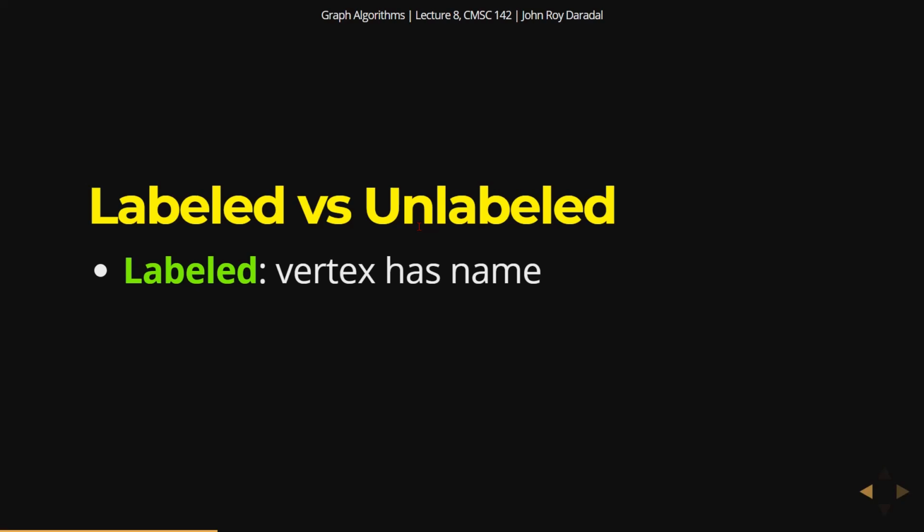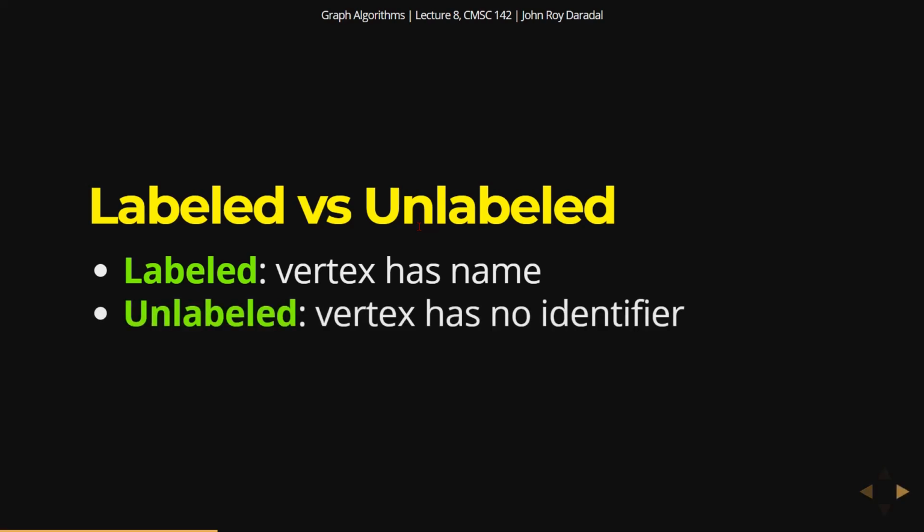Next, we have labeled versus unlabeled graphs. So a graph is labeled if the vertices have names. Otherwise, it's unlabeled if the vertex has no identifier. So if you just have nodes without labels, then it's unlabeled.